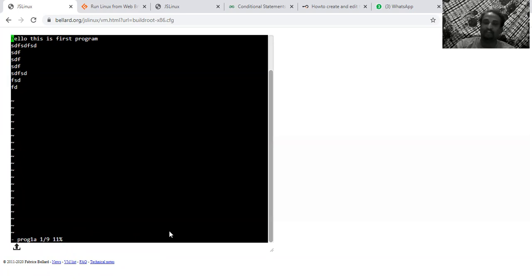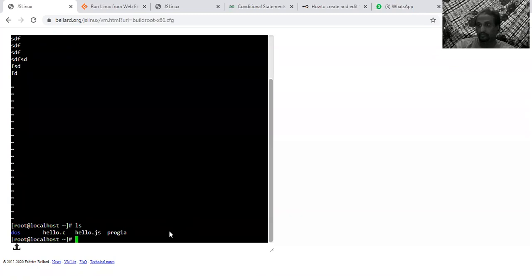Now if I want to quit and I don't want to save it, again escape, colon Q. I'm not saving it, I'm just quitting it. I came out. Okay. So this is how we'll be able to create a file, modify a file, and see the contents of the file. That is program 1A.